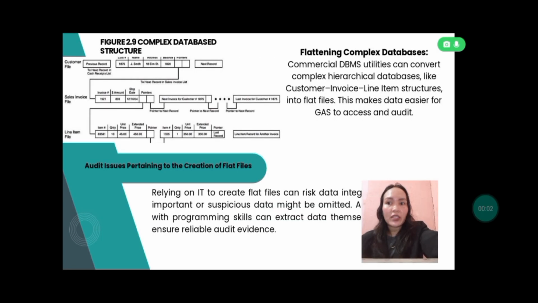Figure 8.29, the complex database structure. This complex database structure illustrates the relationships between different data files in a business system: customer file, sales invoice file, line item file, and the pointers. The first one, the customer file, stores customer-specific information such as ID number, name, address, and the current balance, with pointers to link sales invoices and cash receipts.